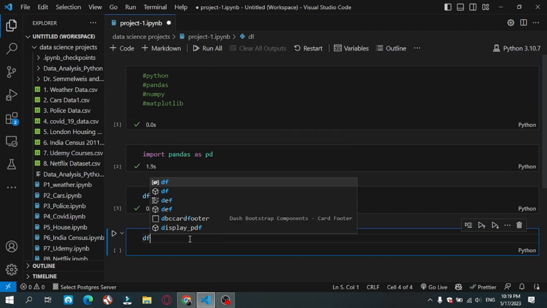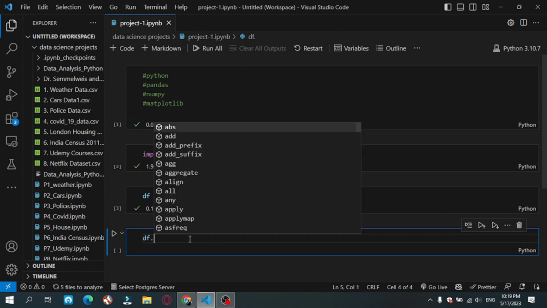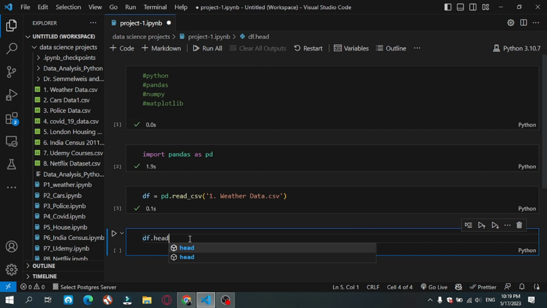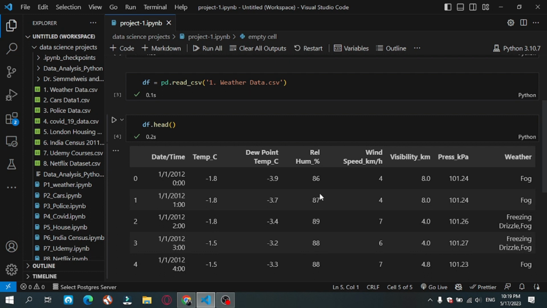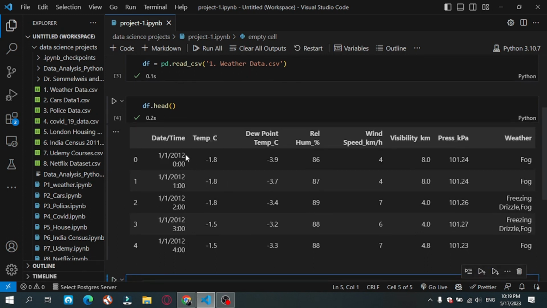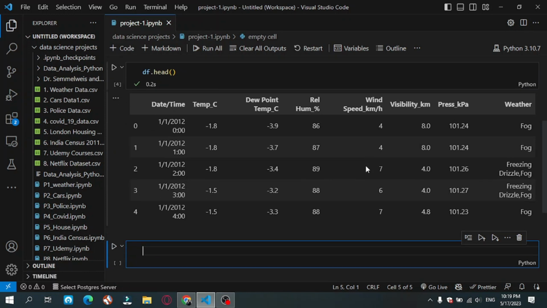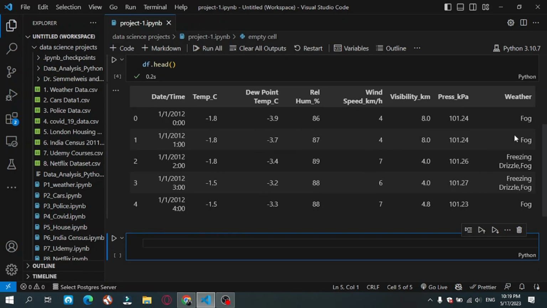Okay, let's see our data. For this purpose, I'm using the head method. As you see, our data has the columns date time, temperature, dew point, relative humidity, wind speed, visibility, pressure, and weather. The weather can be fog, freezing, and so on. We will analyze what kind of values each column has.